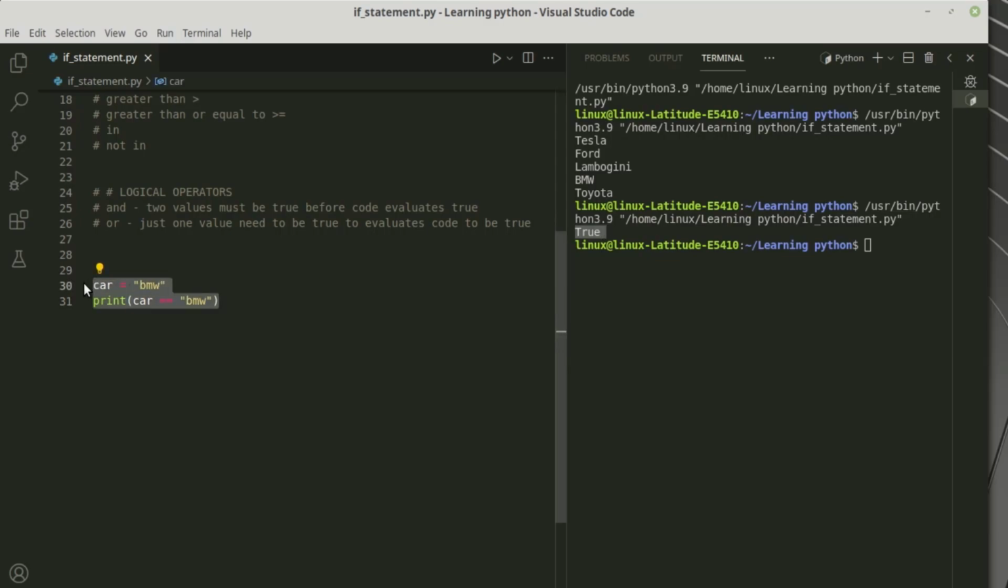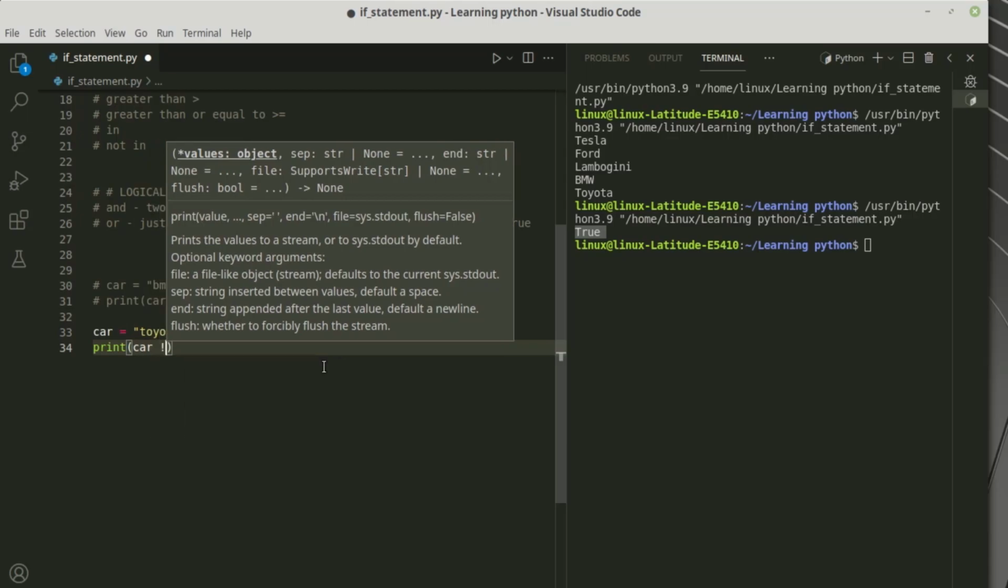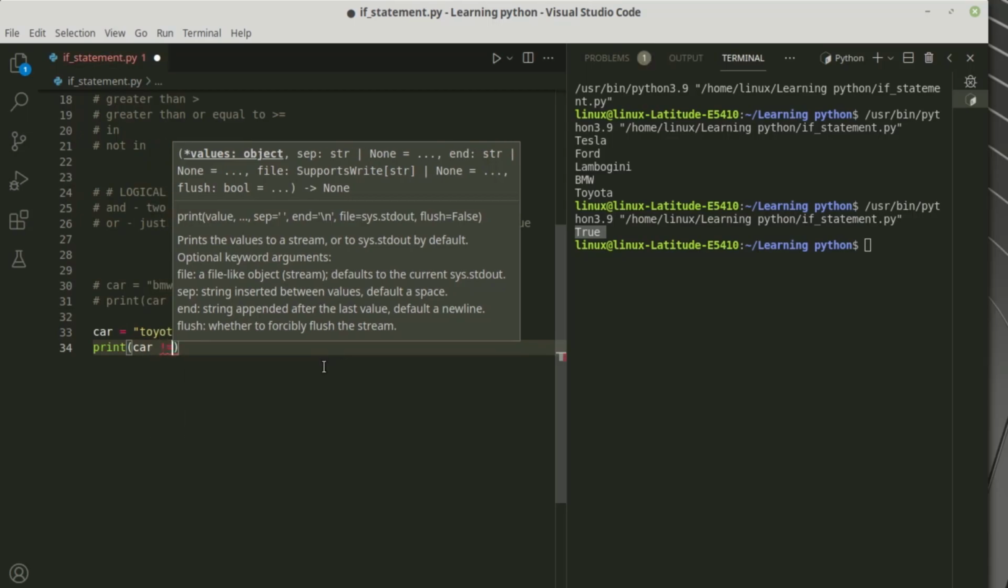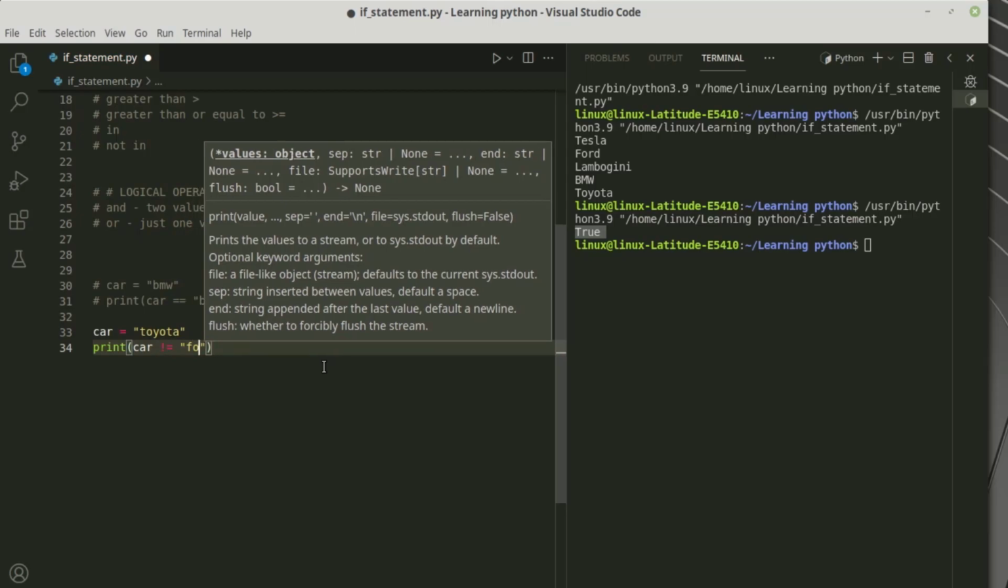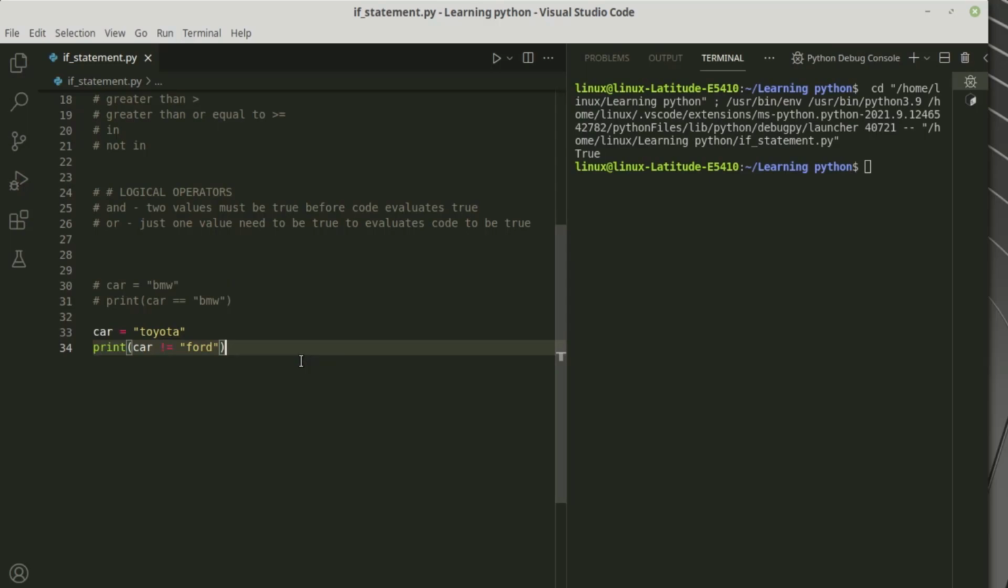All right, let us look at how to use inequality real quick. So we can go ahead and say car equals to Toyota, like this. So let's say print car is not equals to Ford. Okay, all right. So you can see here that not equals to this pops true.